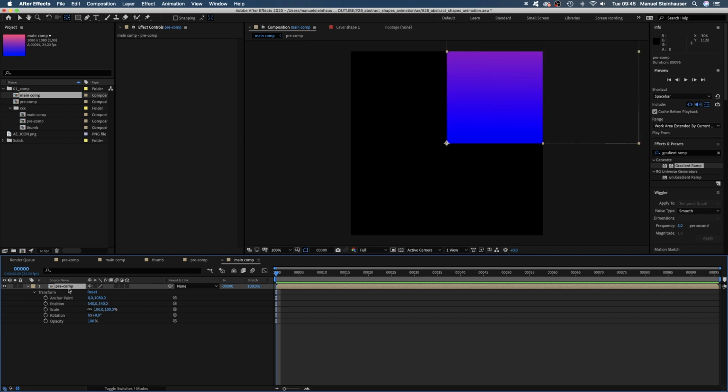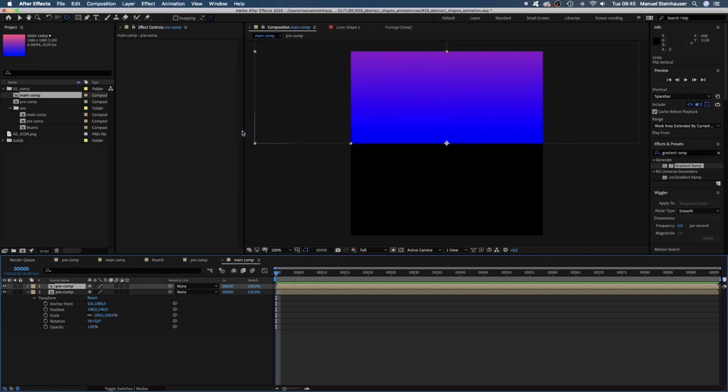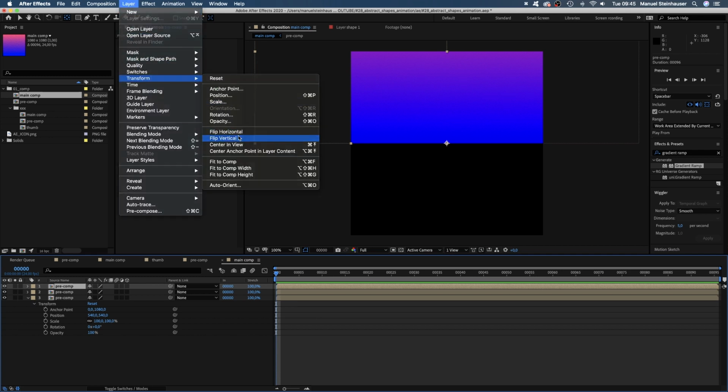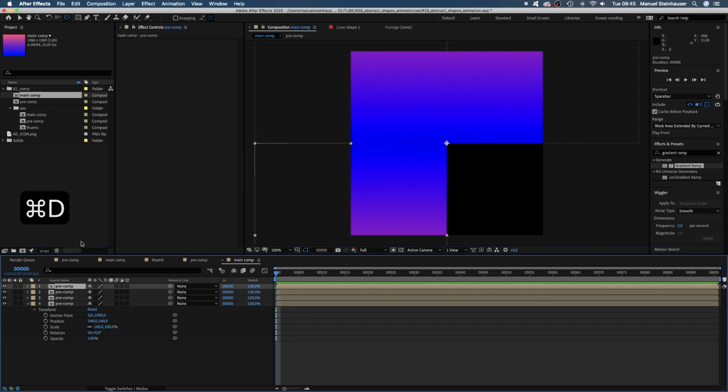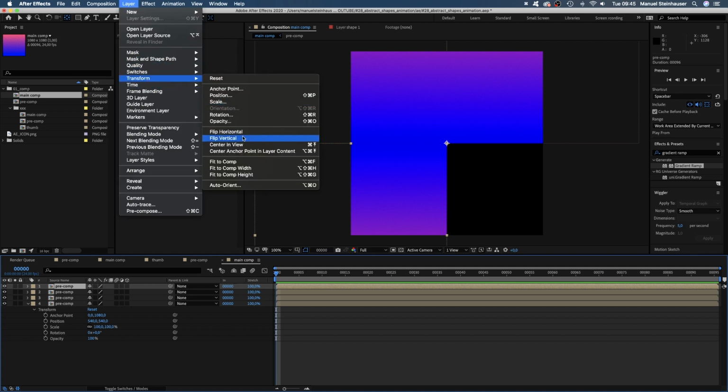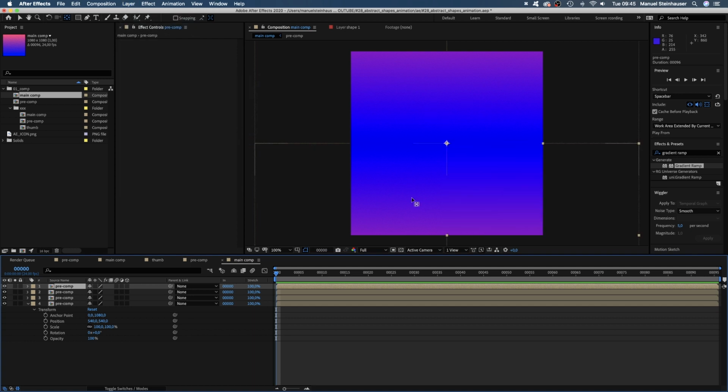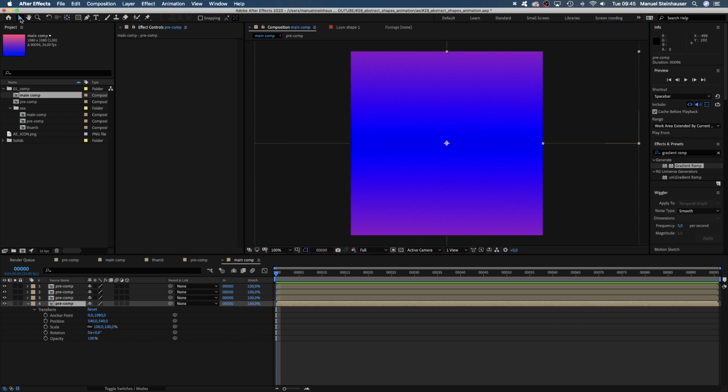Then we duplicate it, go to layer, transform, flip horizontal, duplicate the flipped comp, flip vertical, and one more time duplicate the comp, flip horizontal. That's the basic setup. Four times the precomp placed around the center.